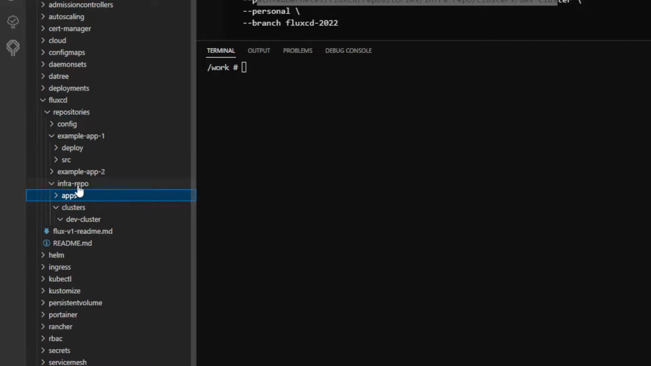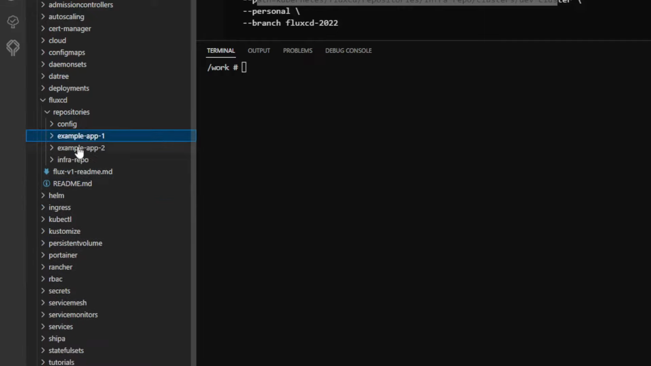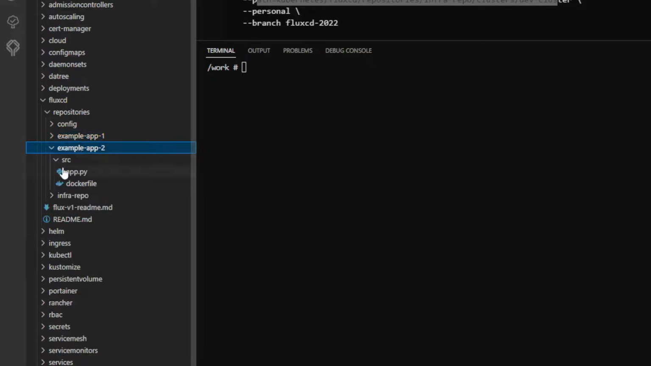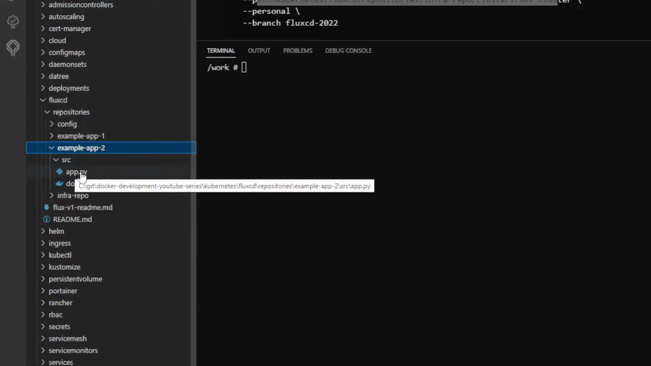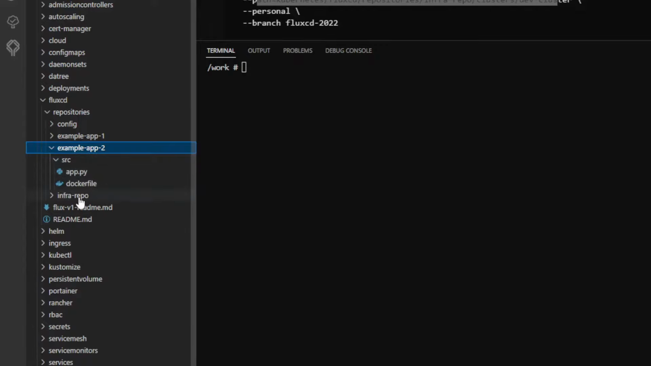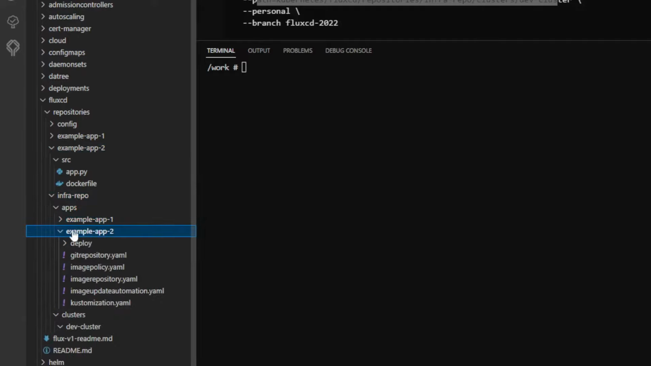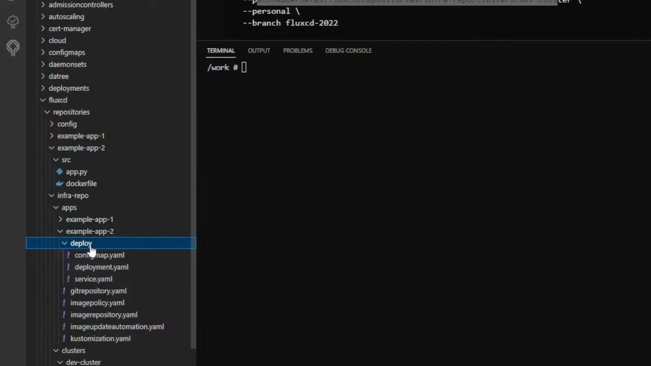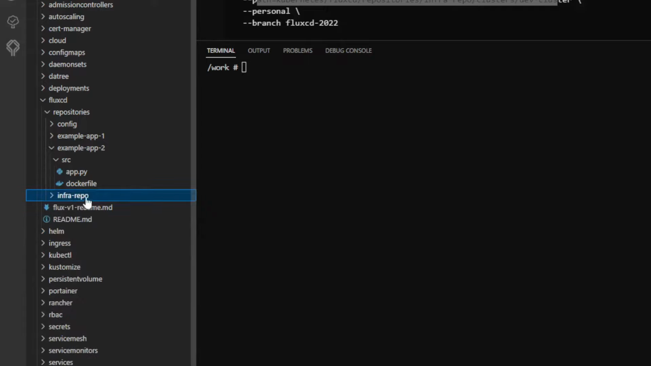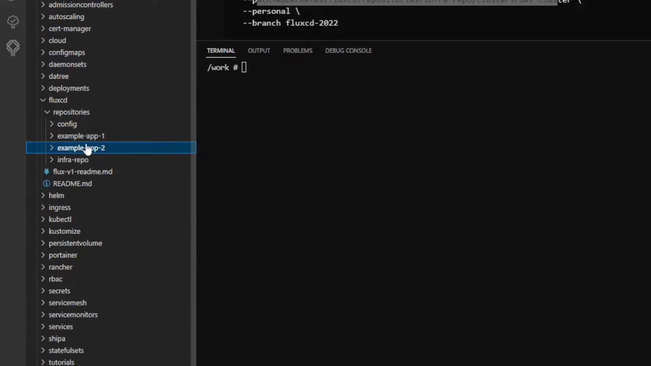The second use case is pretend we have example app 2. Example app 2 does not have any YAML in its Git repo. It only has the source code. Now this is important because now in the infrastructure repo, I have apps, and in the apps folder, notice that the deployment YAML lives in here. So these are 2 scenarios. One scenario is the deployment YAML living alongside the microservice, and the other one is the deployment YAML living within the infrastructure repository. Now this will make a lot more sense once you see it in action.